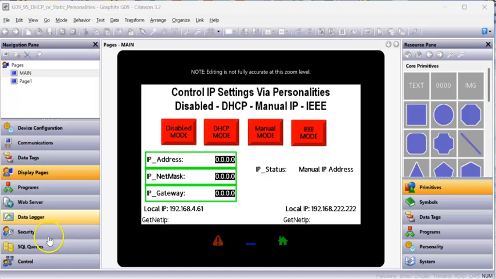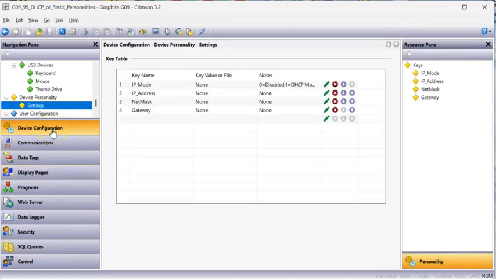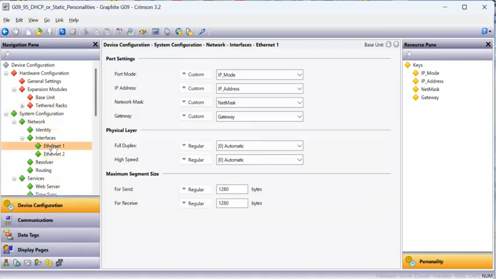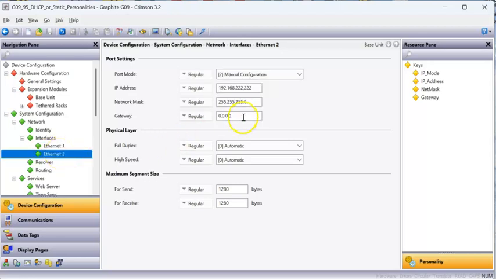So let me back up here. Over on the left in device configuration, let me move this down a little bit. By the way, I'm using a 9-inch, which has 2 Ethernet ports. Ethernet 1 is the one I'm going to focus on. Ethernet 2, I want you to see, has a fixed IP address here. I'm going to use Ethernet 2 for the demo, but Ethernet 1 is where I'm going to be doing all the changes.